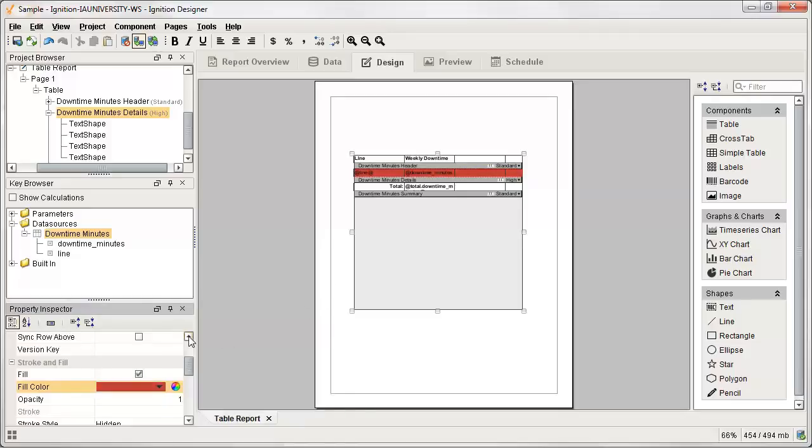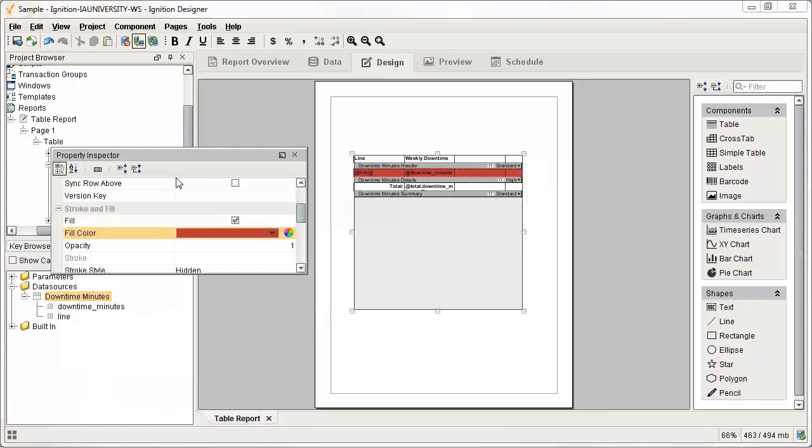There we go. Now, the next part is the interesting part. I'm going to go ahead and pop out the property inspector just so you can get a better view of what I'm doing here. Now, there's this property called version key. The version key property is what's going to allow us to conditionally select which row version to use. So, for example, I'm going to double click here, and we want to look at our downtime minutes. And if they're greater than 40, we want to use the high row versioning, or our new one we just created.